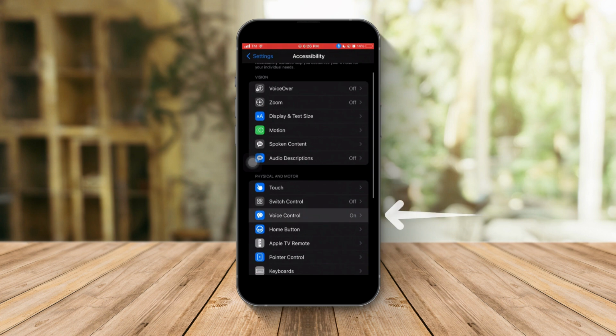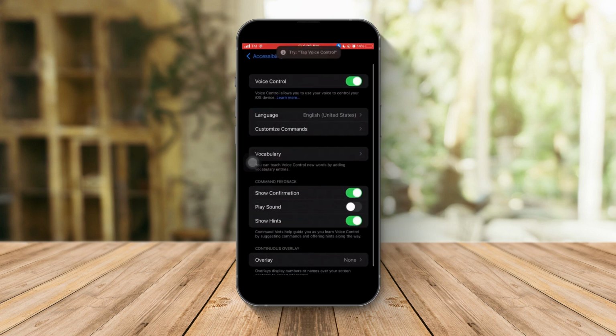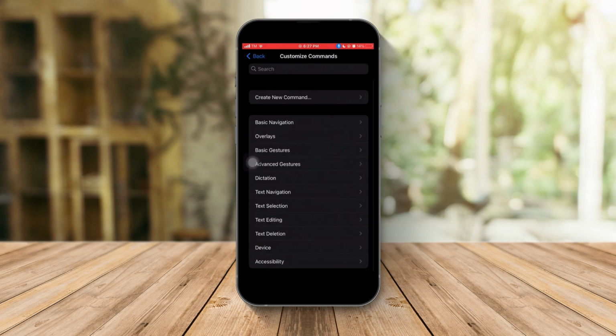It's over here. Now as you can see, mine is already enabled. I'm going to turn it off first so you can see. Please click on this tab over here, the toggle button. Make sure it shows green or it's toggled. Once it's okay, please click on customize command because we're going to create a new command for this.